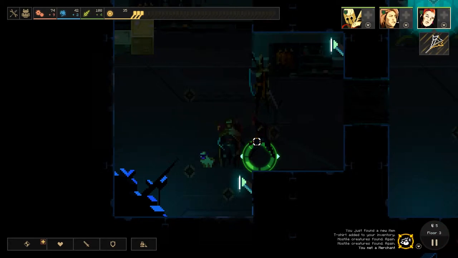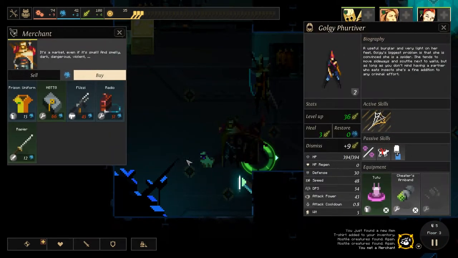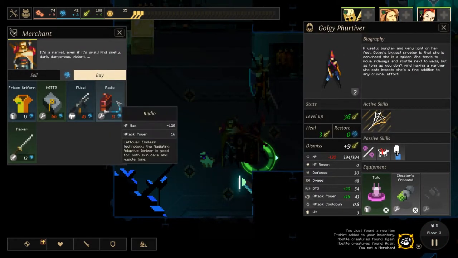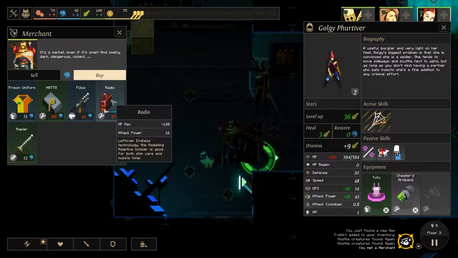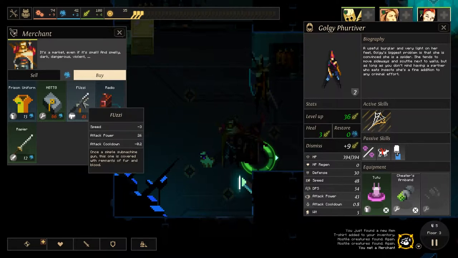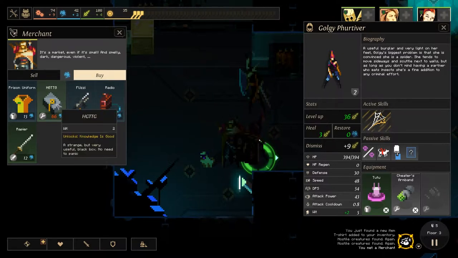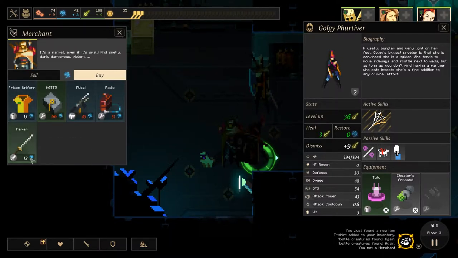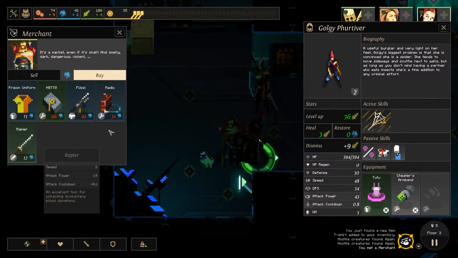Oh! Okay, so we find a merchant here. What's he selling? He's selling stuff for science again, which is always questionable. Radio: health max loses 120, but attack power gains 16, which is really nice. The Fuzi, F-U-Z, once a simple submachine gun, this gun is covered with remnants of fur and blood. Oh, well, that sounds awful. That sounds really bad. H-G-T-T-G unlocks knowledge is good. A strange but very useful black box, no need to panic. And then a prison uniform and a rapier.